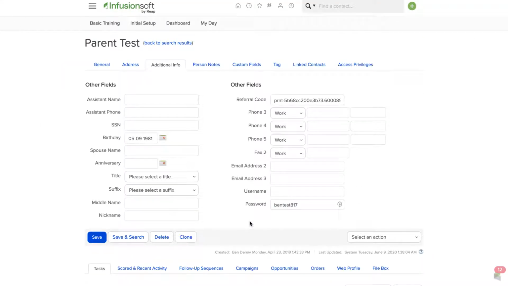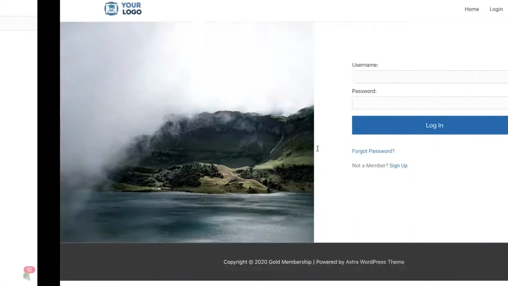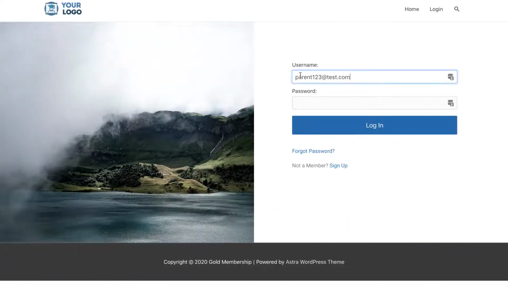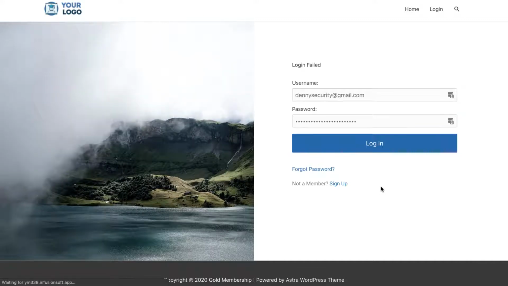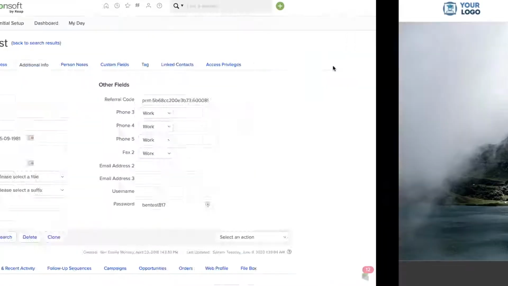So I'll confirm that with the user and tell them what their password is. I'll also try to log into the site using this password. So I'll come over to my login page right here, paste in my email address, type in the password, bentest817, attempt to log in, and make sure it's also failing on my end. If the user says they can't log in, I'm going to make sure it's not working for me either. So in my case, it does say login failed.